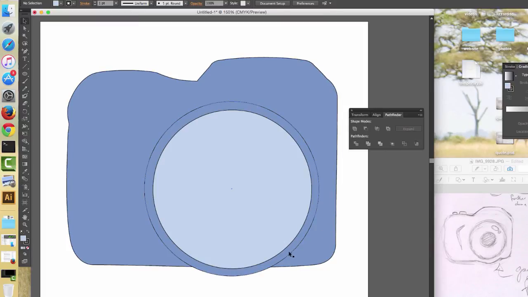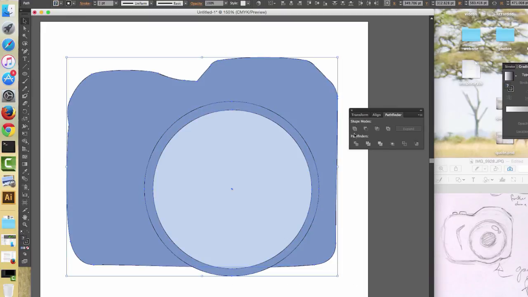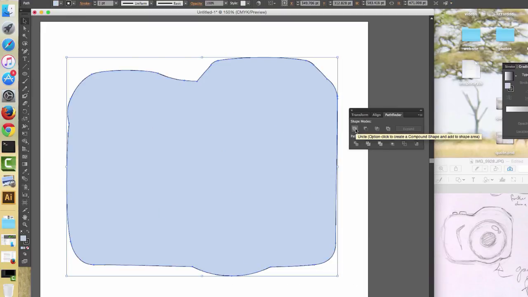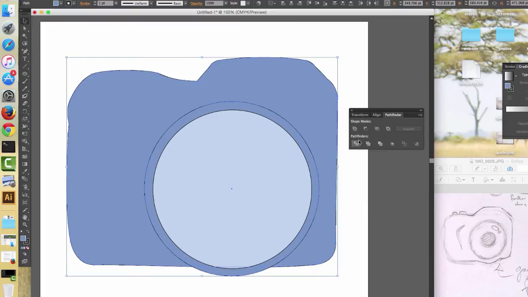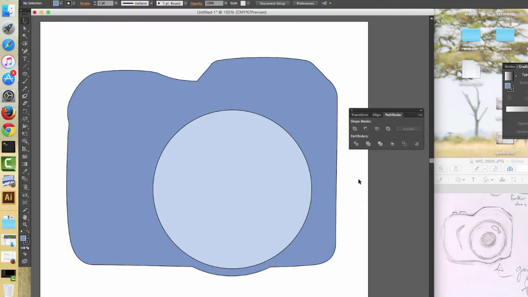Now let's merge this with that because I don't have an outline around the lens edge. I just have it sort of all flat together. Now if I grab everything and I tell it to merge, that's not what I want, right? So I need to make sure that I'm only clicking on the objects that I want to merge, like so.